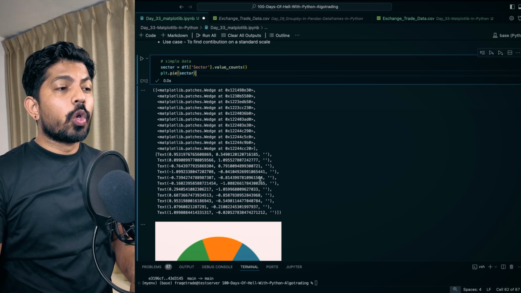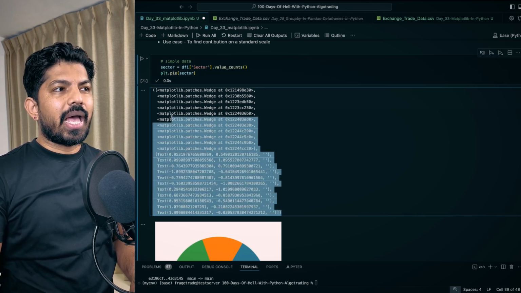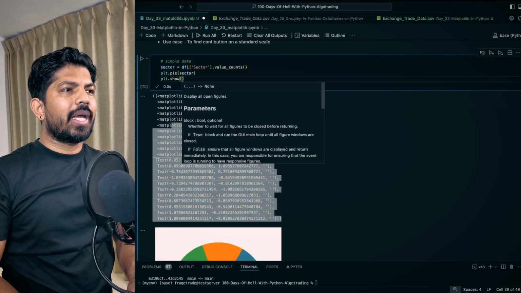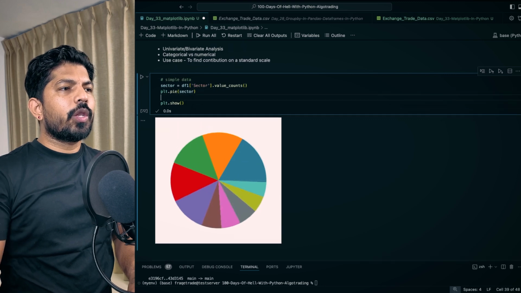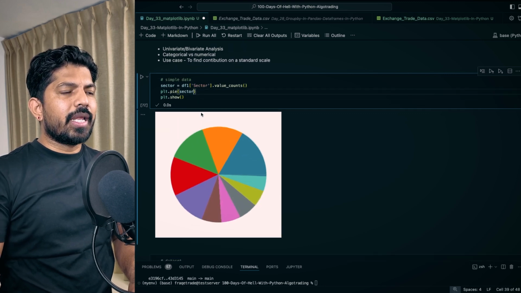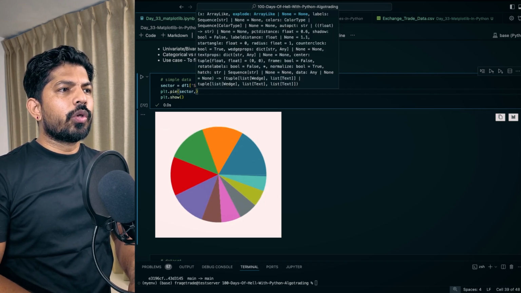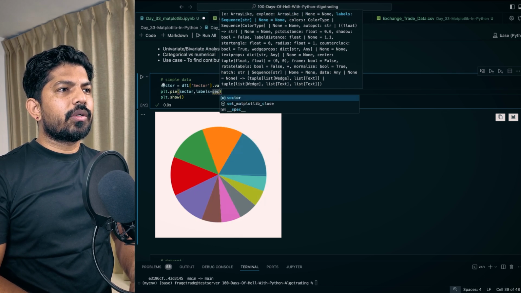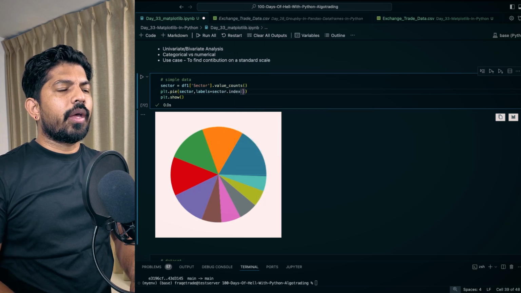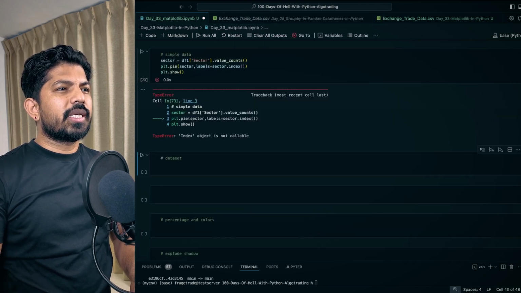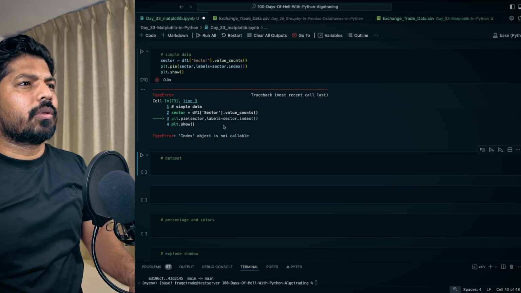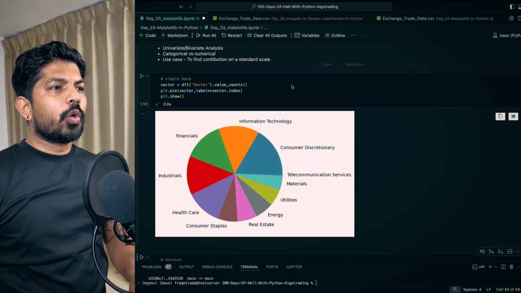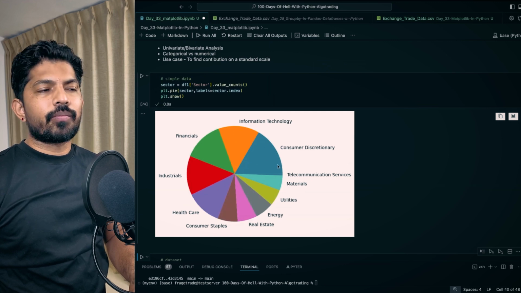Okay. First of all, we will remove these details. I have already shown you how we can do that. You can just write plt.show, and it will be gone. Then you can also display the labels here. For that, you will write labels and then sector.index. It says the index object is not callable, so I have to remove this parenthesis from here, and now you will see that we have the labels for each category.